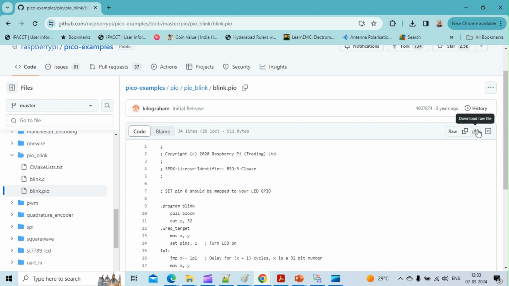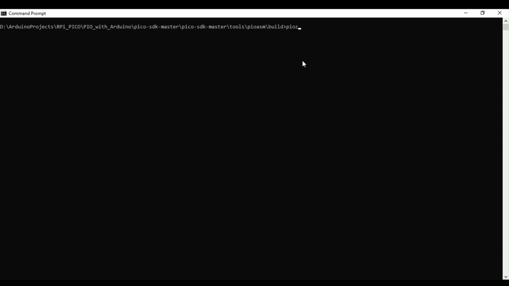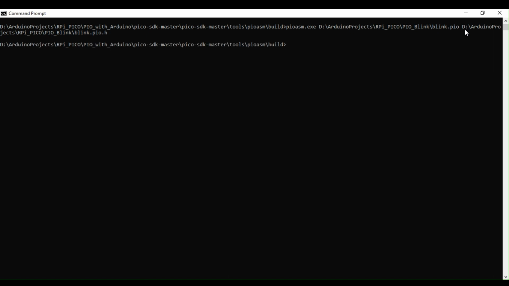Let's copy the code to the project directory and convert the blink.pio file to blink.pio.h using the PIOasm program. In order to run the PIOasm executable, we must first open the command prompt and navigate to the path inside the build directory where the PIOasm exe file is stored. After that, we need to provide the source path, PIO file, and indicate the destination path for the C++ header file that will be generated.